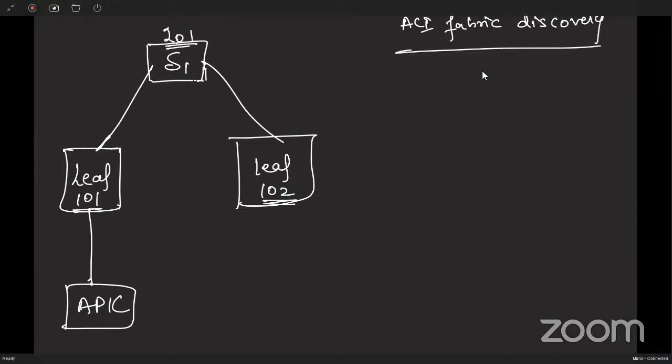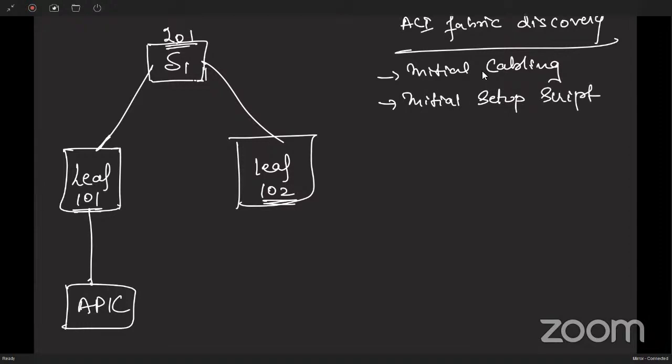So I am assuming that once you do the initial cabling as per whatever drawing you want, if you are the architect, whatever you made, then you will do the initial setup dialog box that we have done just now. The initial setup script is going to run, which gives you the dialog box, and you give the answers. After this, you have an out-of-band management IP through which you log in to the fabric, like we did.